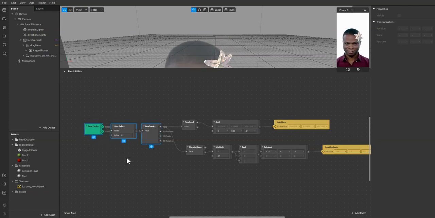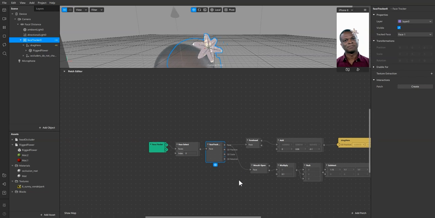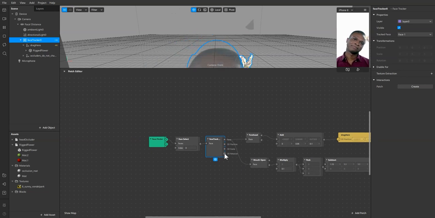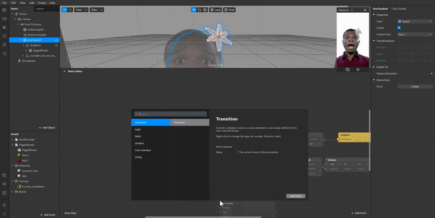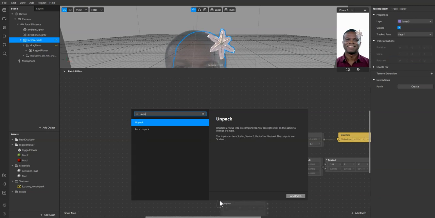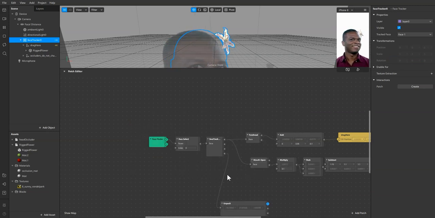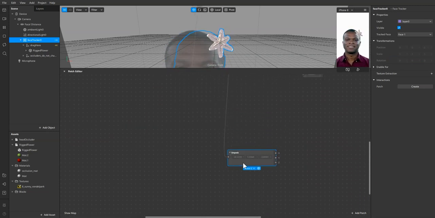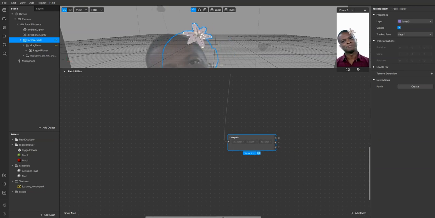In case you're starting a blank project, you can add the face tracker to the patch editor by drag and drop. We're gonna use the 3D rotation by unpacking the 3D rotation. And this is gonna be the root of our flower physics.